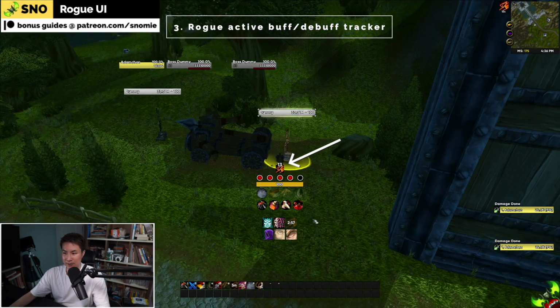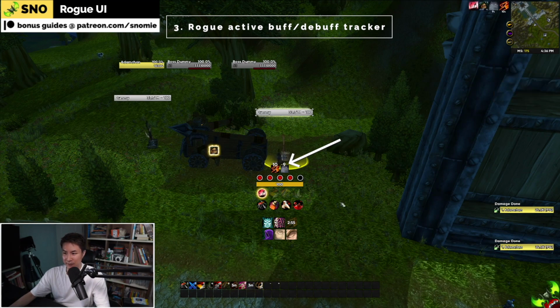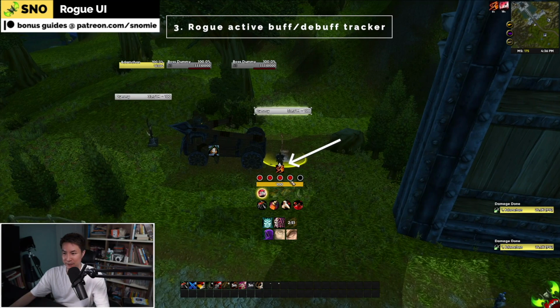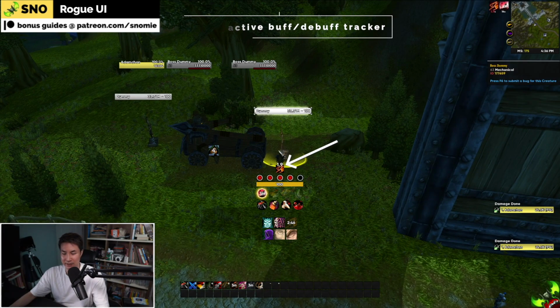They'll just appear up here, right? So if I vanish, improved stealth appears as well. If I go out of stealth, it disappears. So this is just basically where all your short-term buffs and such will appear.